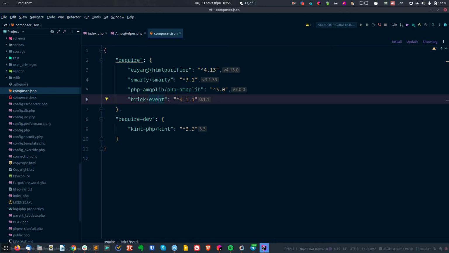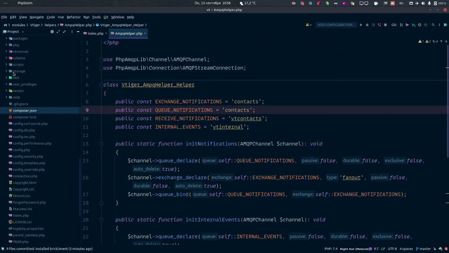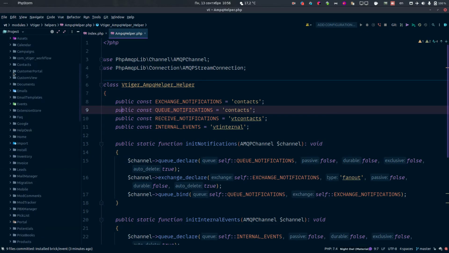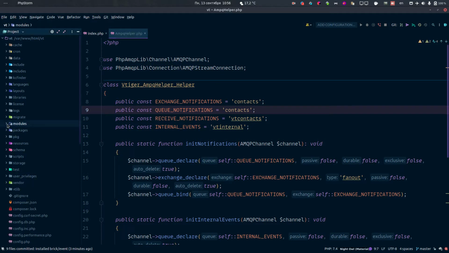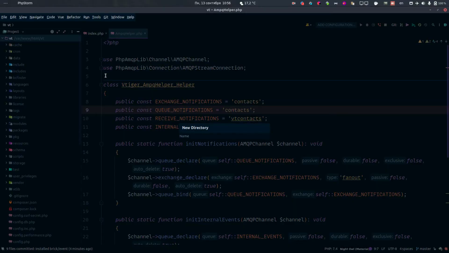What we need to do to start is install this package, brick event, to manage our asynchronous events. I'll show you later how it works, but first just install this package in your Vtiger. So, let's start. First thing we need to do, we need to store our events somewhere. I prefer to store specific configurations in a config folder. So that's why let's create a folder config.